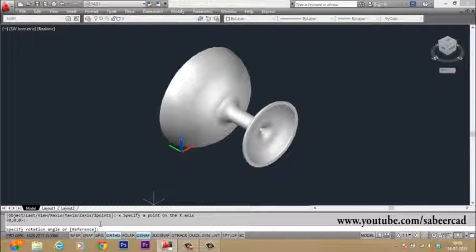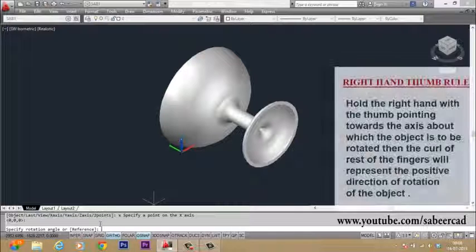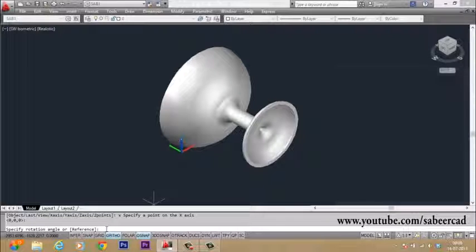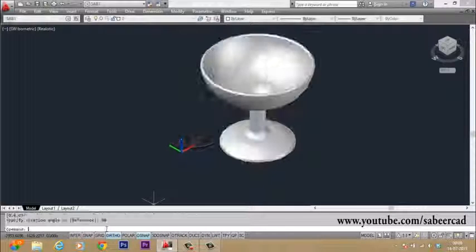See, the angle of rotation can be easily determined using the right hand thumb rule. As per this rule, point the right hand with the thumb pointed towards the axis about which the object is to be rotated. So the curl of the rest of the fingers will represent the positive direction of rotation of UCS. So when you apply this rule, you can see that the object is to be rotated through an angle of 90 degree. So I give 90.